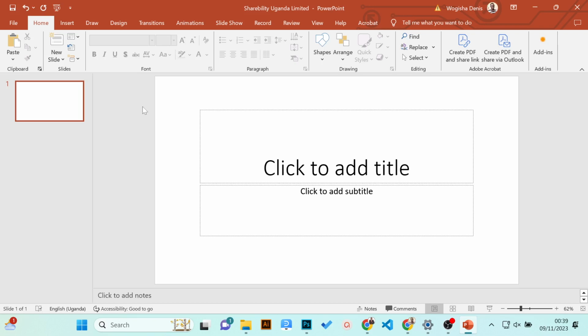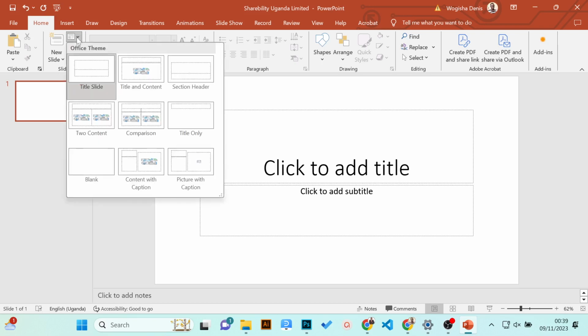Now, every time we're creating a slide, on the Home tab and the Slides group here, there is a command for Slide Layout. The word slide layout means the arrangement of all the items that make up a slide. There are different layouts here. We have Title Slide, Title and Content, lots of arrangements that you can use. The choice of your layout here will always depend on the nature of content you have.